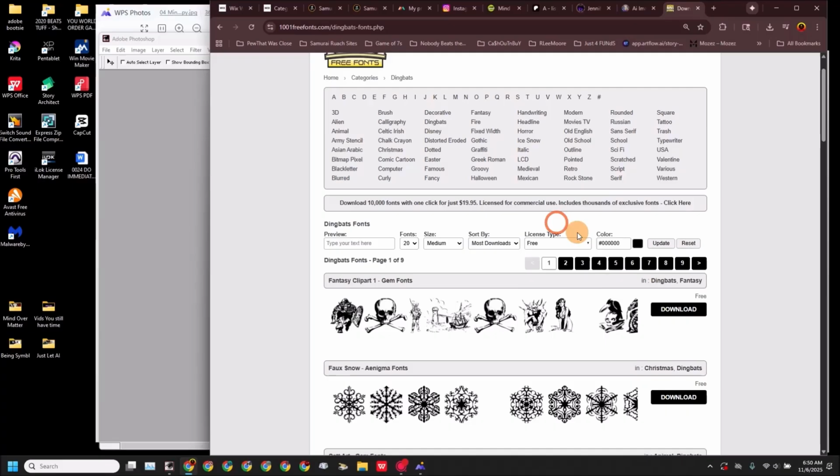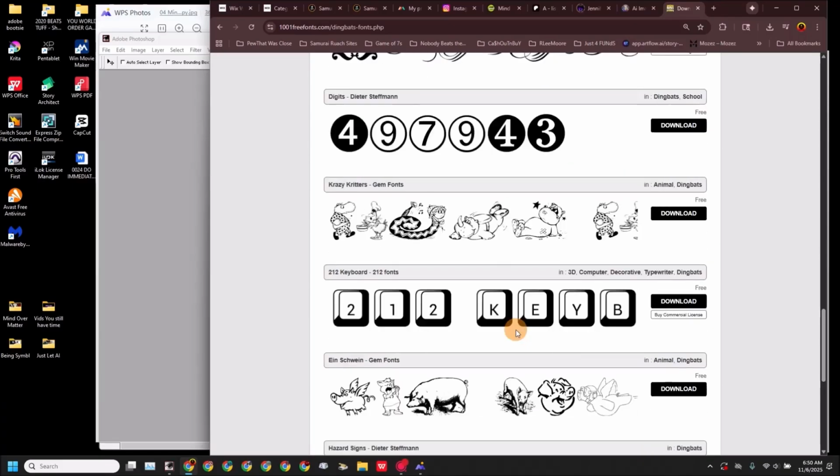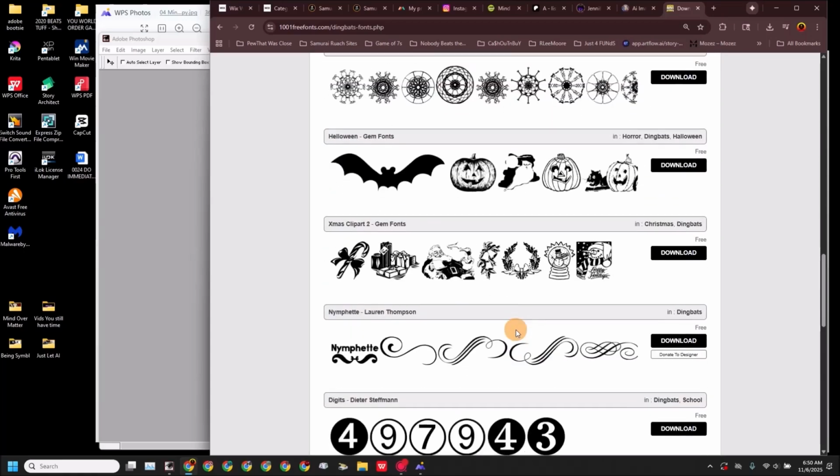Yay! Not being sued. After that, we hit update, and then it pulls out all the ones that are free. And then we picked a few, then we downloaded those.